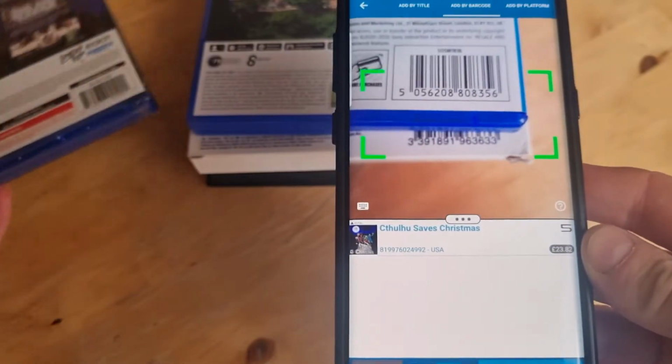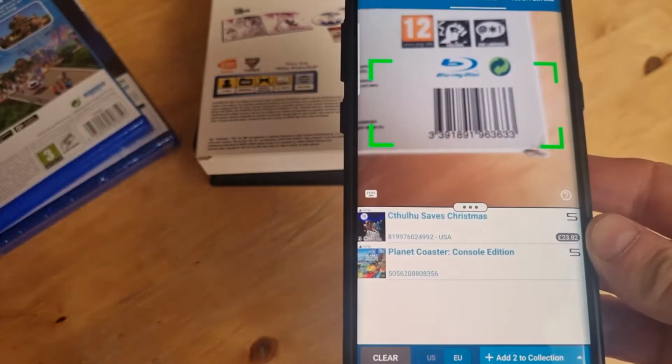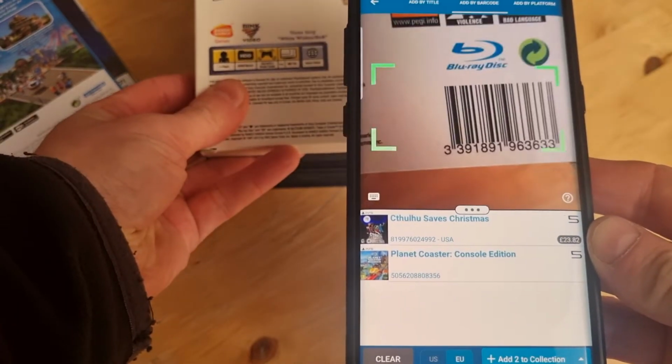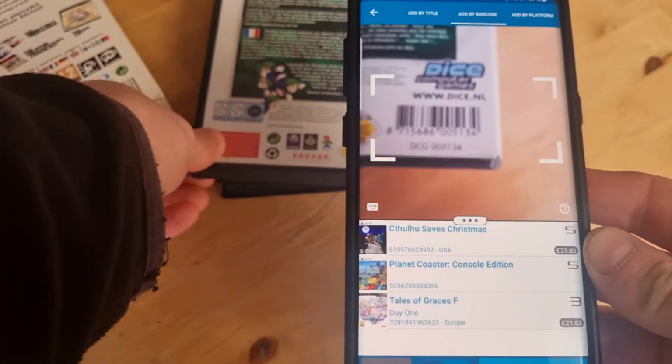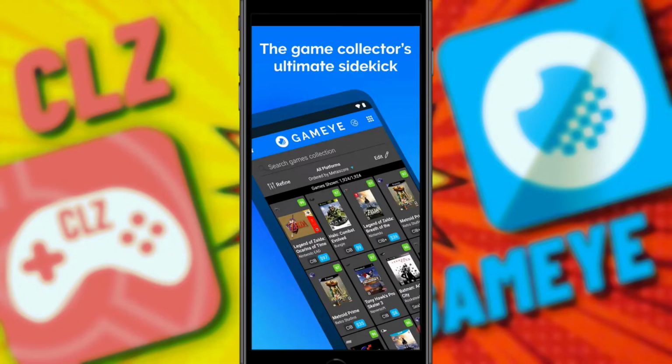So ultimately, I feel cataloguing your games with CLZ to whatever level of detail you're prepared to go to is actually really simple, pain-free and quite enjoyable. So now let's take a look at the same process but with Gameye.